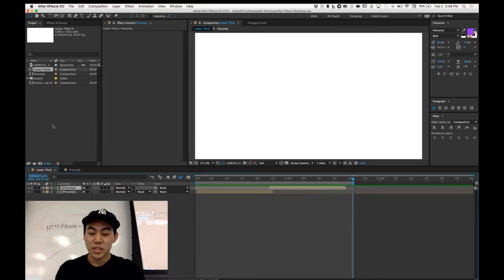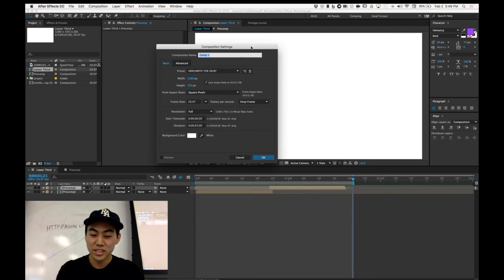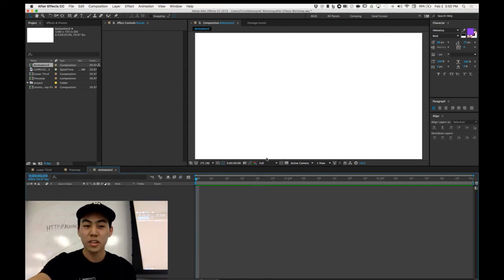So the other animation, I'm just going to create a new composition, Command N, or hit this little film strip. Let's do it, animation 2. Alright, I'm just going to do the same exact settings here. It saves it from my previous settings.